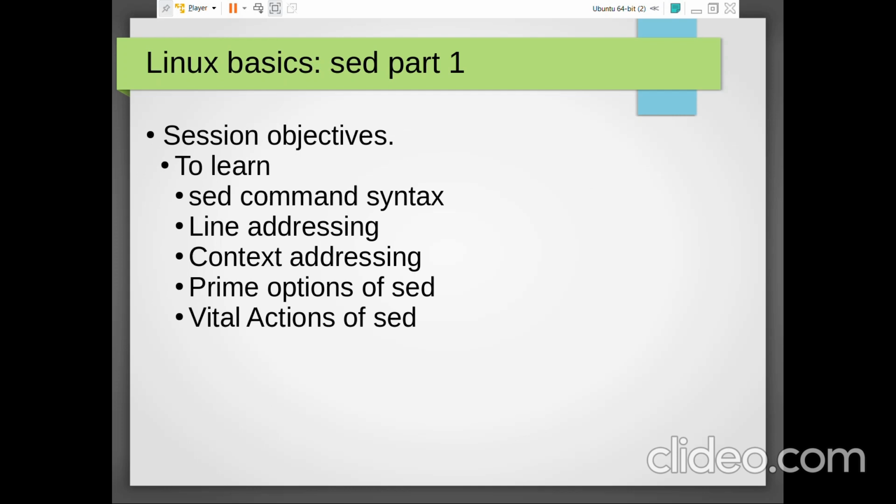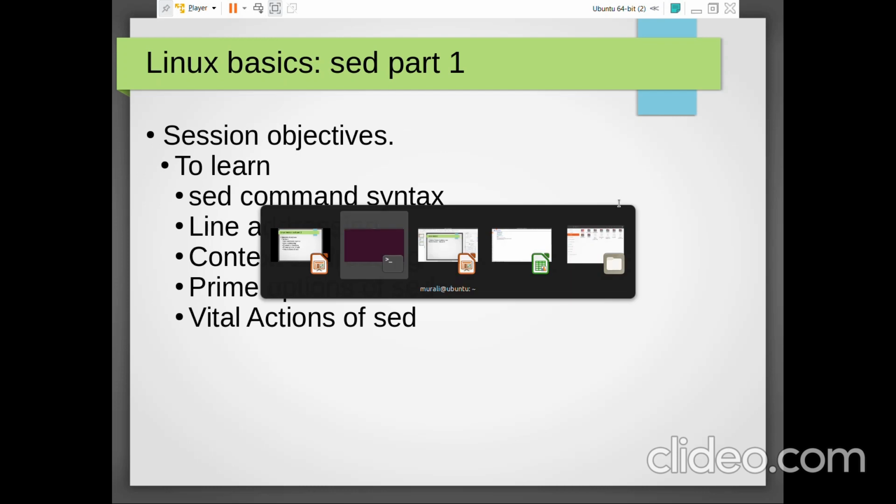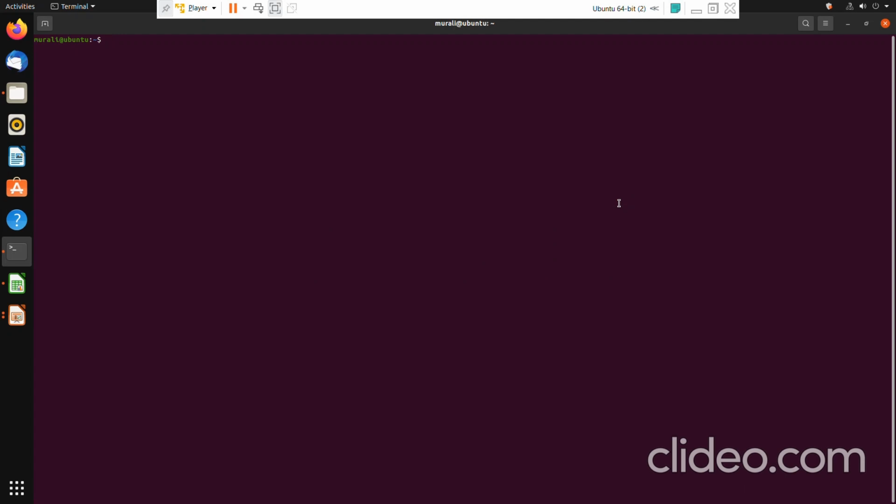and SED addressing. There are two types of addressing, namely line addressing and context addressing. Then the prime options of SED, and the vital actions of SED. So these are the concepts that we are planning to learn in this session. So let us move on to the command prompt and start working with SED.